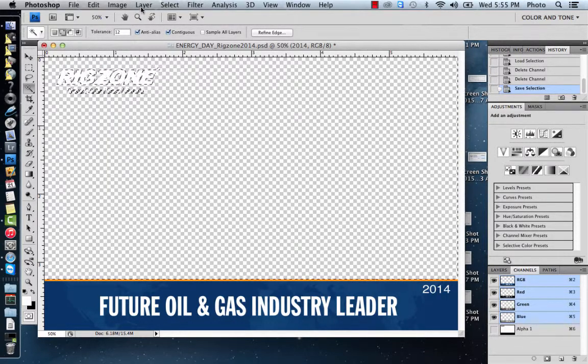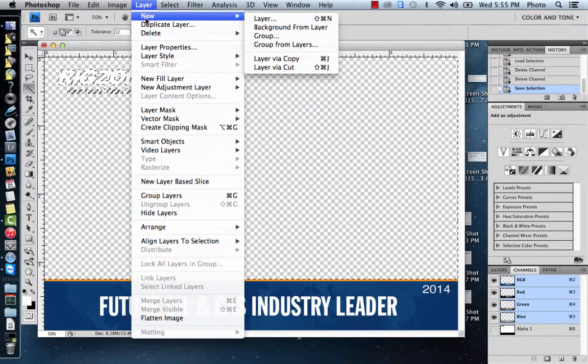Alright, you're finished. Now all you need to do is go over to your color palette over here and make sure that it's set to default. You hit the letter D, and you notice that you have black on top of white. I want it just the opposite, so I'm going to hit this little arrow here and switch it. I want white on top of black. And I'm going to go up here to layer. I'm going to go to new, background by layer.